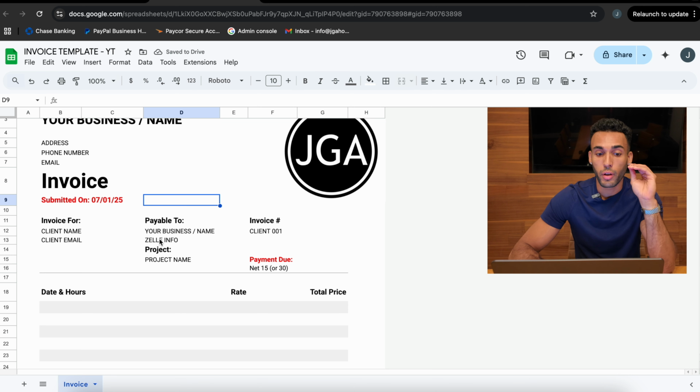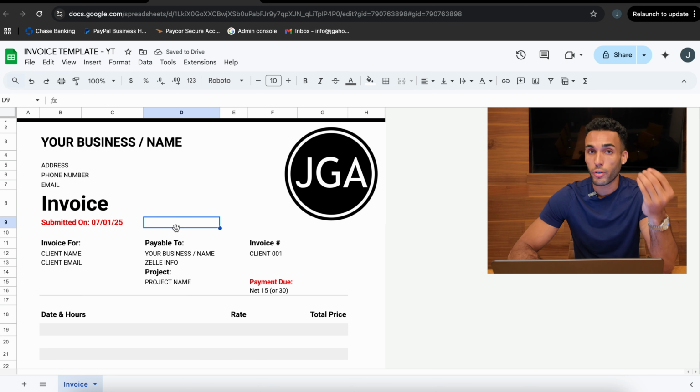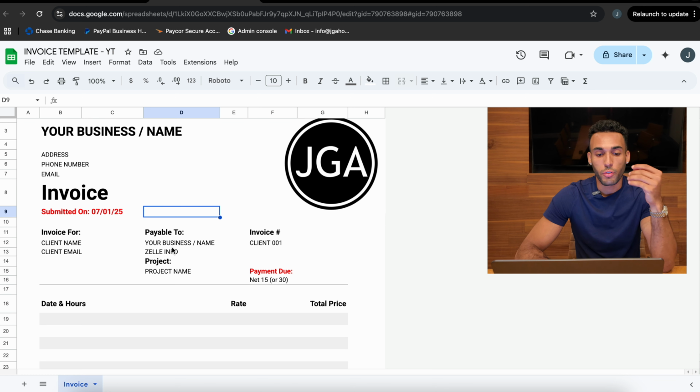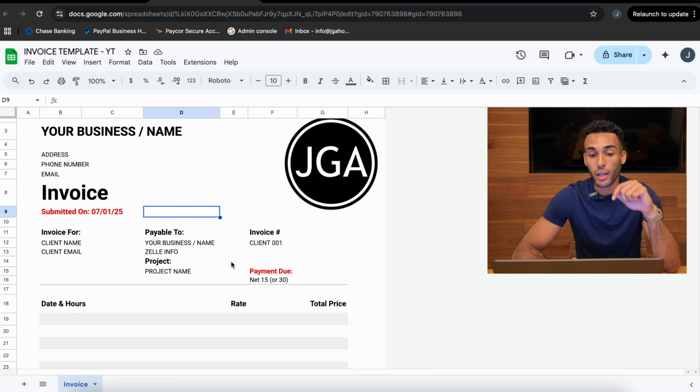So this is where you want to put, again, your business or your name. If you get checks, this is how they're going to write it out. And then you can also see here, I have Zelle info. Why? Because Zelle is a very common way to get paid. Your Zelle info is typically your phone number or your email, but I feel like most of you guys know that. Here, your invoice number.